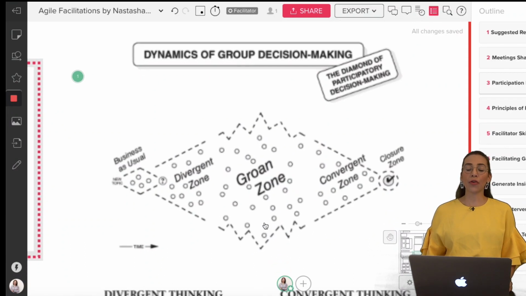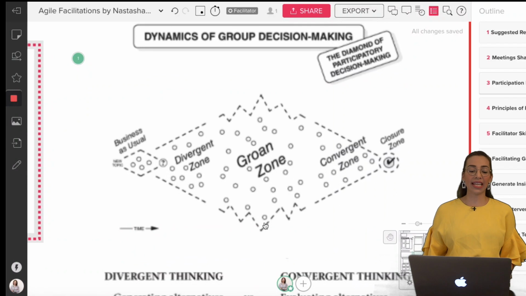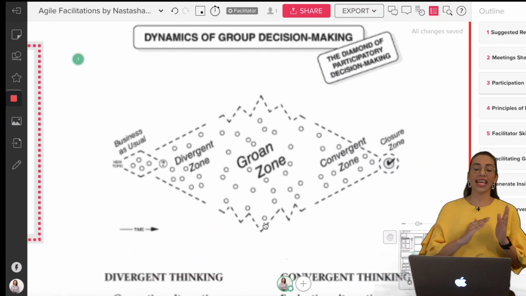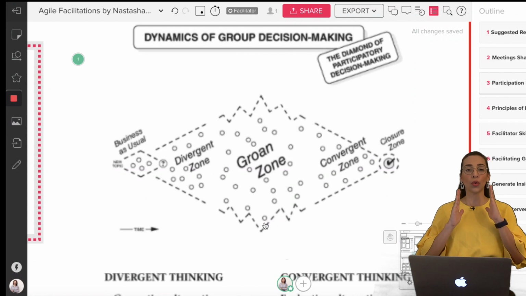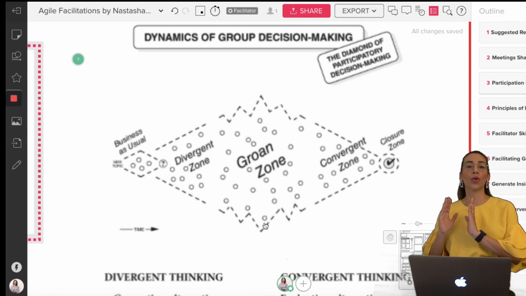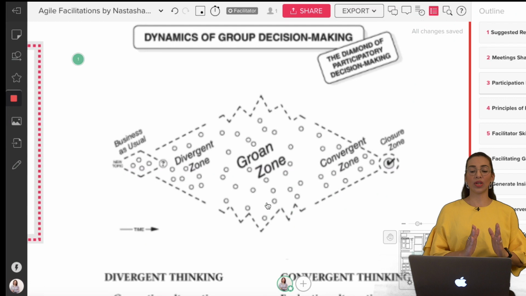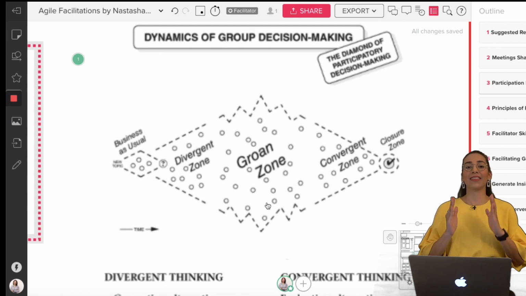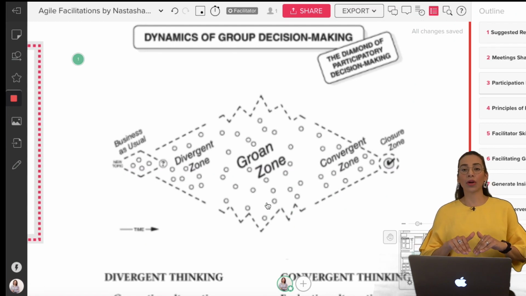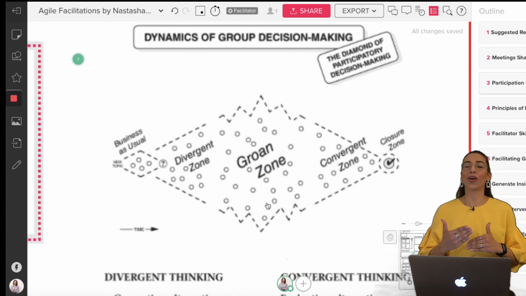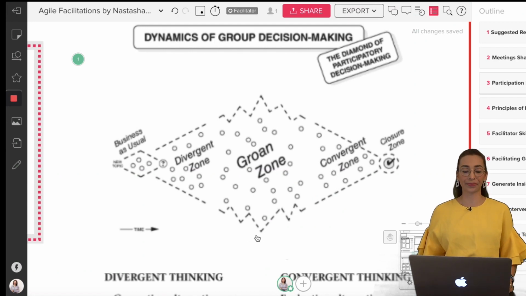As I mentioned before, it proposes that the diversity of ideas in time, after going through a divergent zone, go through a growth zone and go through a convergence zone. Our work as facilitators is to make sure that our teams don't stay in the divergence zone, that they achieve a landing in the growth zone, even if it's to struggle, and that they move from that struggle to the convergence zone in which they're going to be able to take decisions.